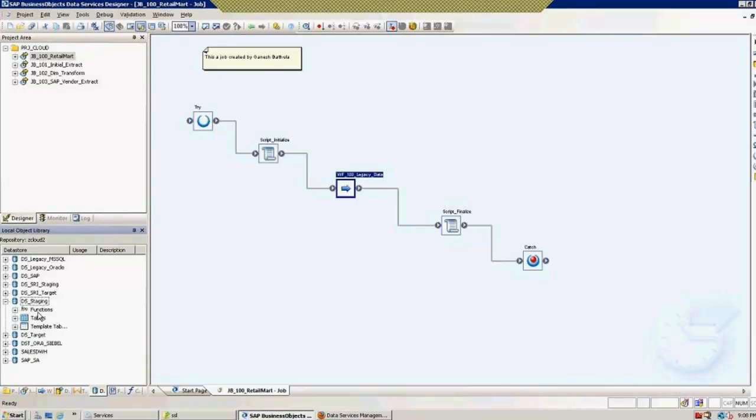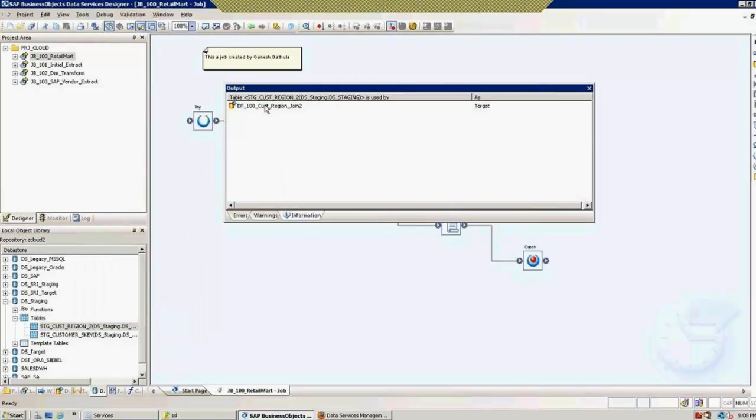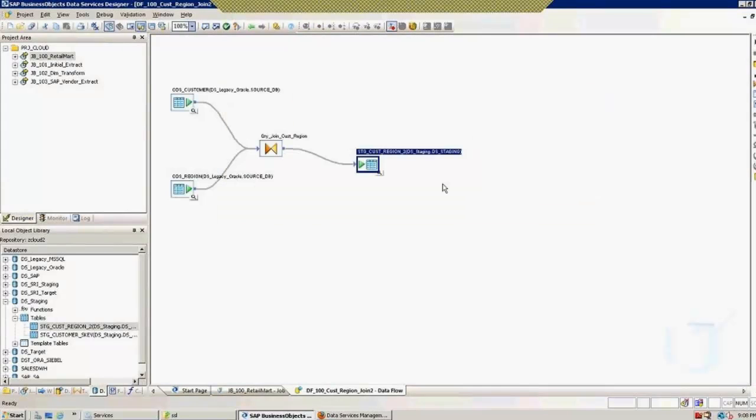If you go into DS staging, whatever tables we have built so far, we have stage customer region. Let me just right click and say where it is being used. So it is used in this particular data flow. Good. You're going to open it. That's all you can do. And it can list even 10 different data flows that are being used. But who will give you the sequence of it? Who will show you the impact of it?